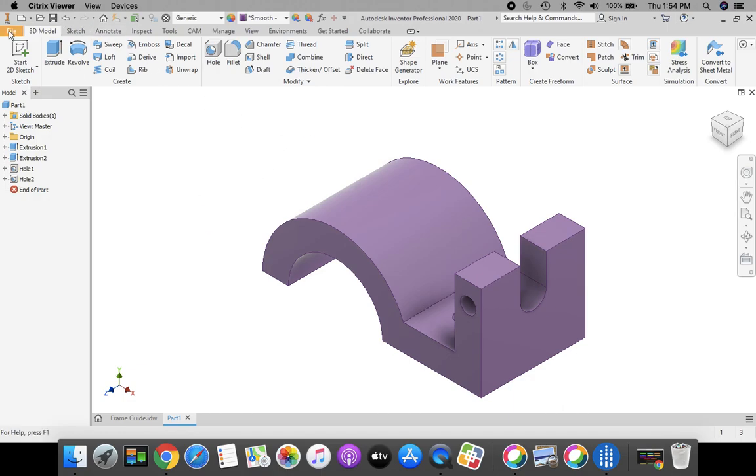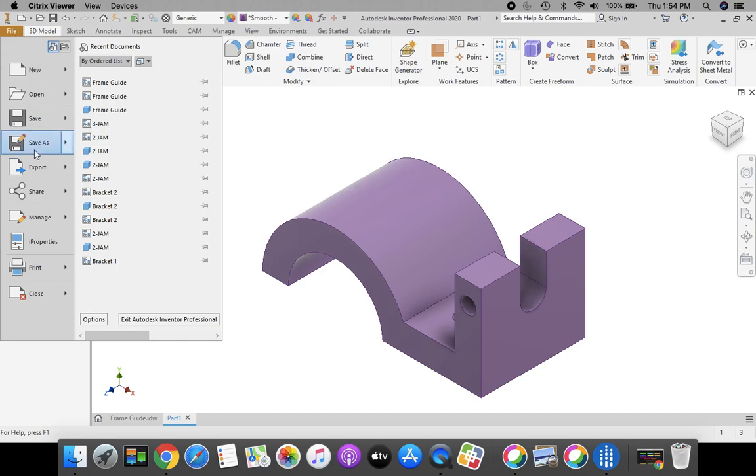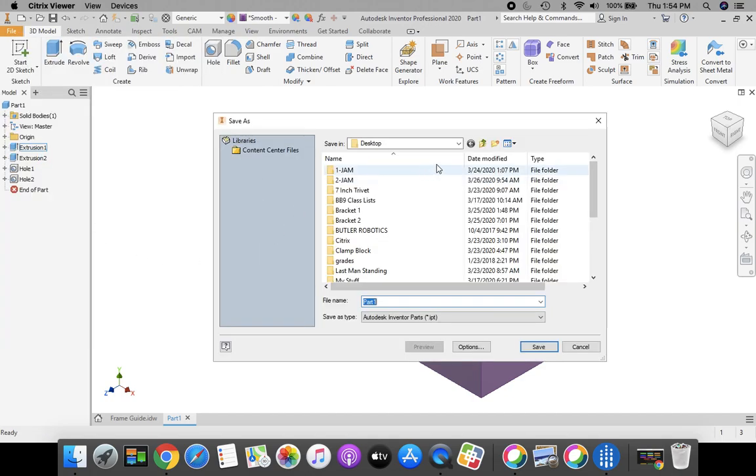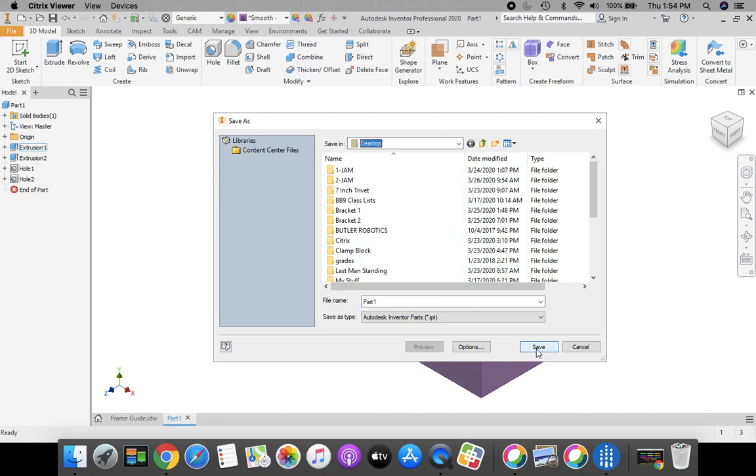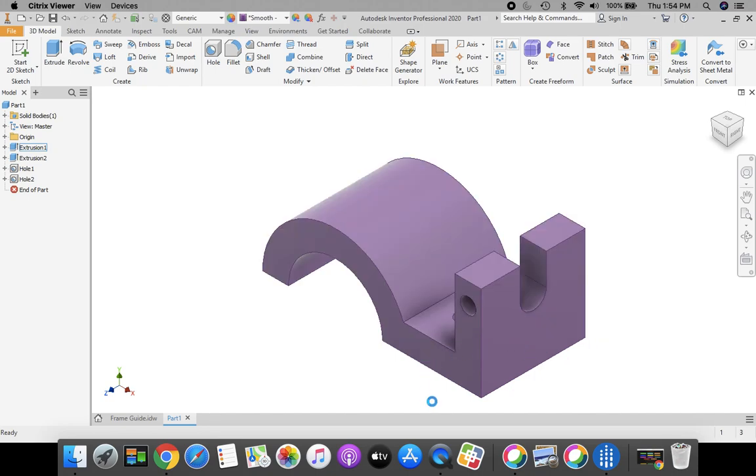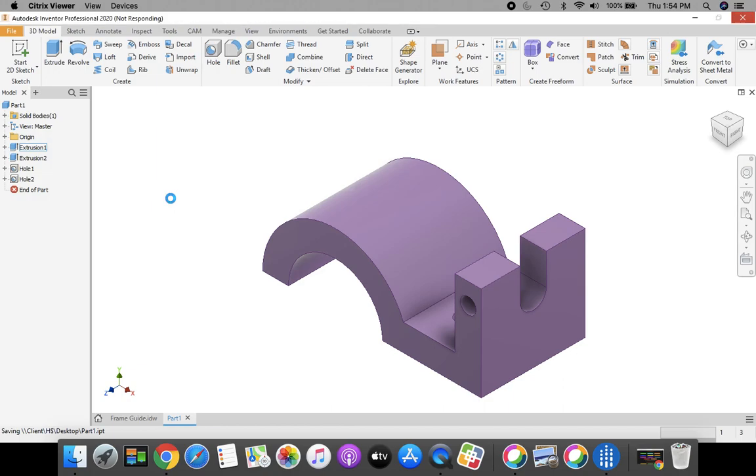Go up to the orange file in the top left-hand corner. Let's go down to Save As. We're going to put this into our H drive. Once again, your H drive is first initial last name 000 all the way down here at the bottom. It has the gray box and the green line underneath of it. Click Save. And it's going to save your part.